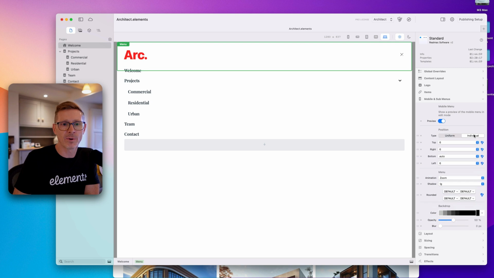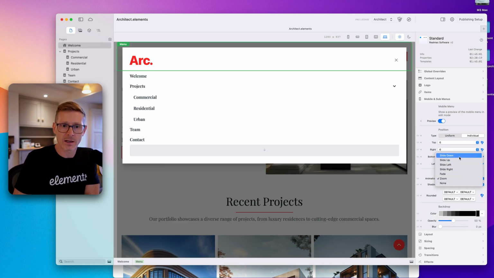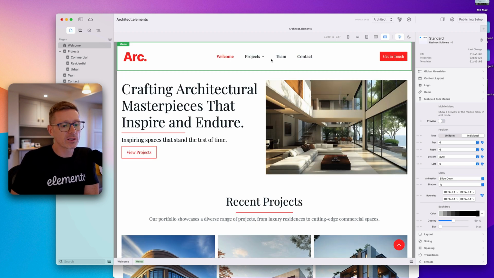So really customizable. Slide down, I think I prefer that. So yeah, great menu, and there's a little drop zone here so you can put in your own stuff. So that works really well.